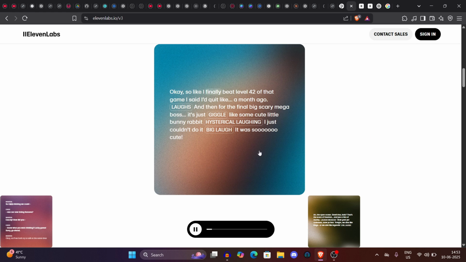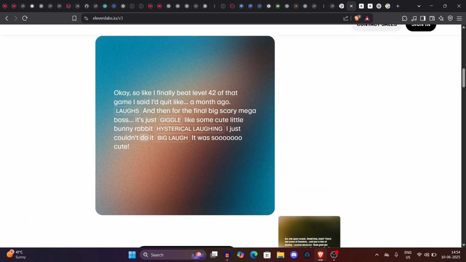Okay, so I finally beat level 42 of that game I said I'd quit a month ago. And then for the final big scary mega boss, it's just like some cute little bunny rabbit. I just couldn't do it.